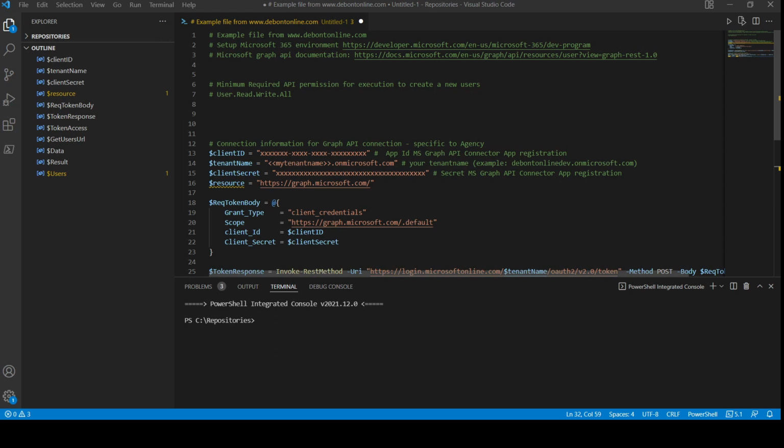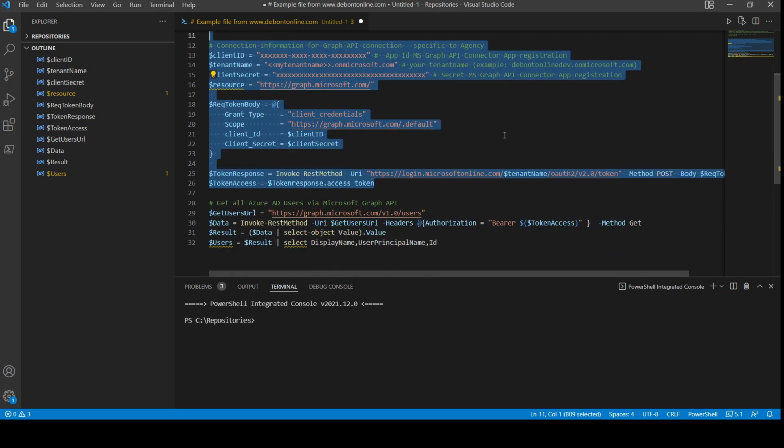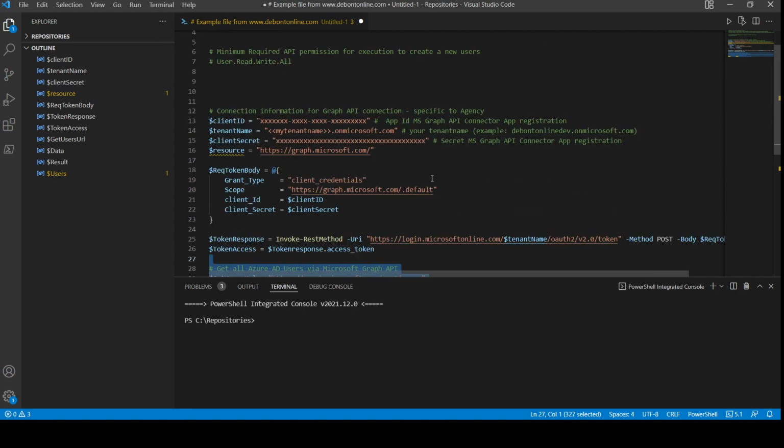So here in Visual Studio Code, you can see the script we are going to use to connect to the Graph API in Azure. You can just download the script via the link below if you want to use it. In this case, what the script will do is just get a connection with Azure AD, basically, and then it will read all the users that are currently in my test environment.